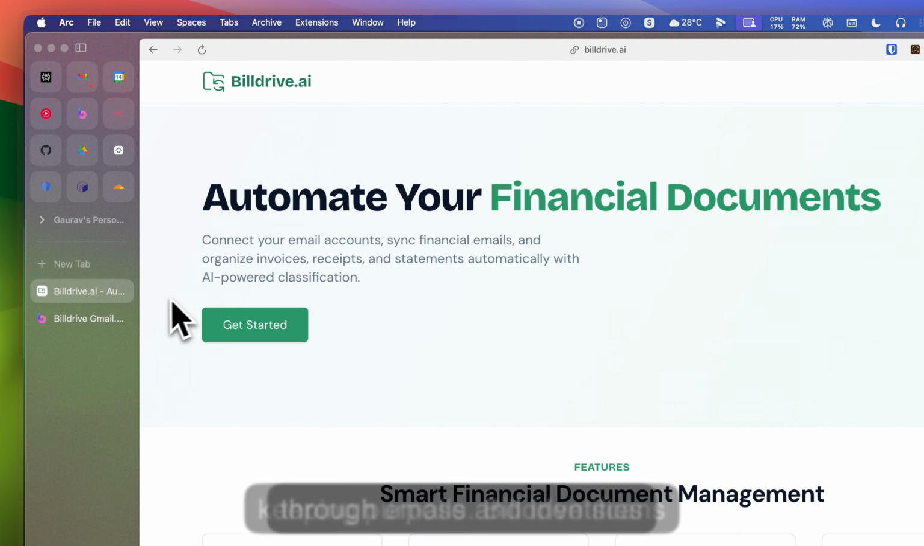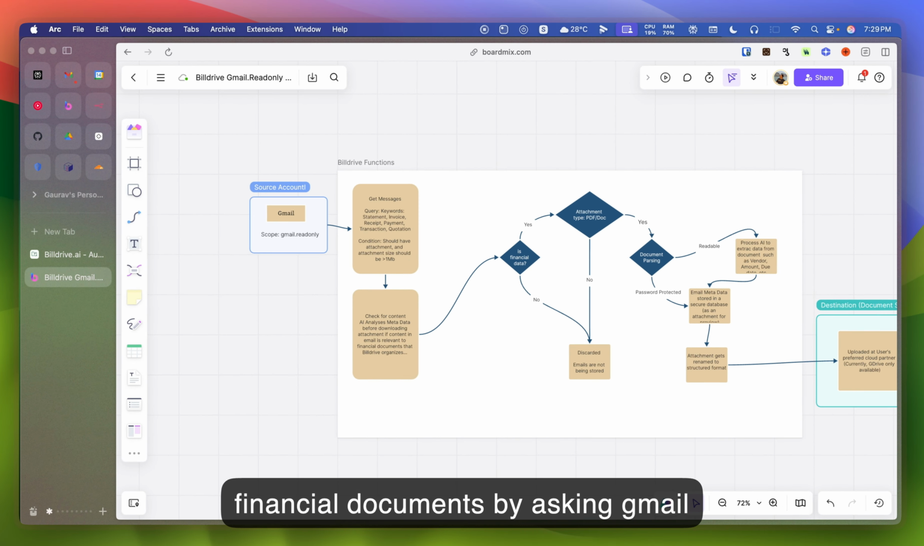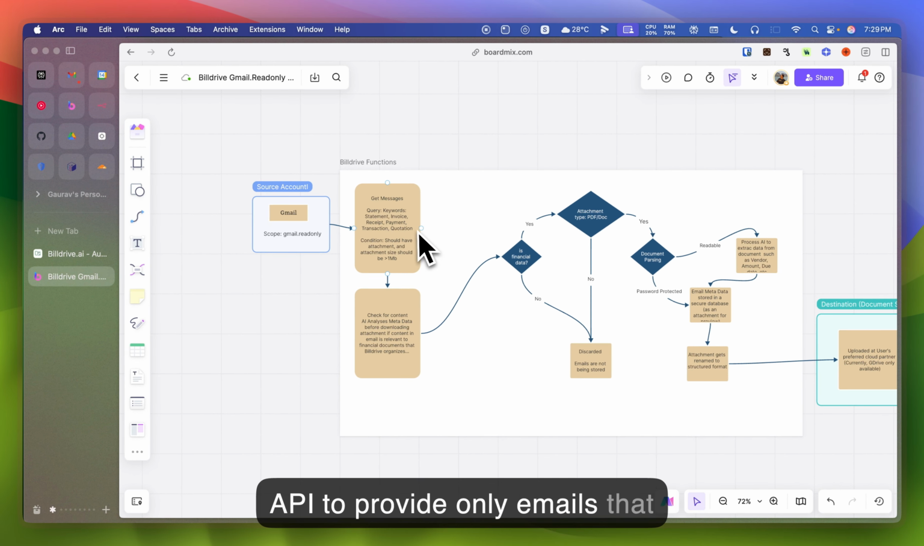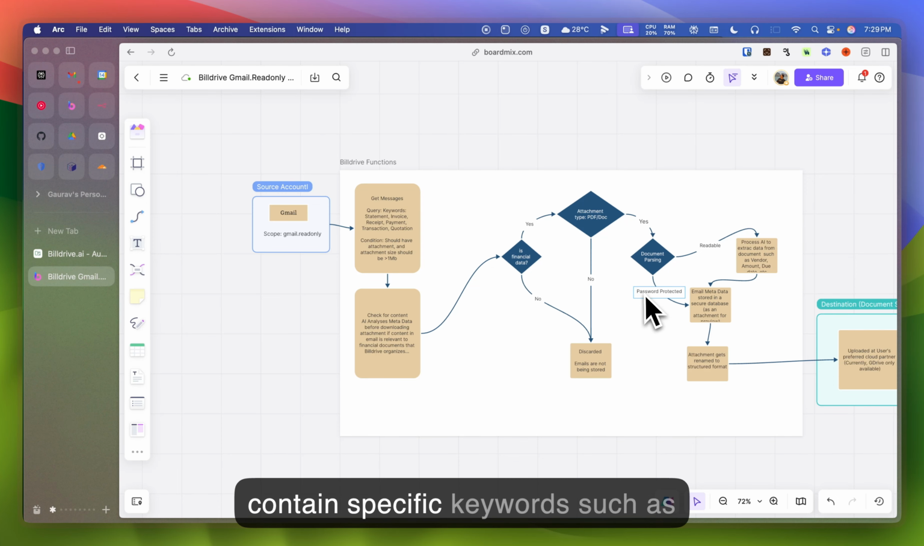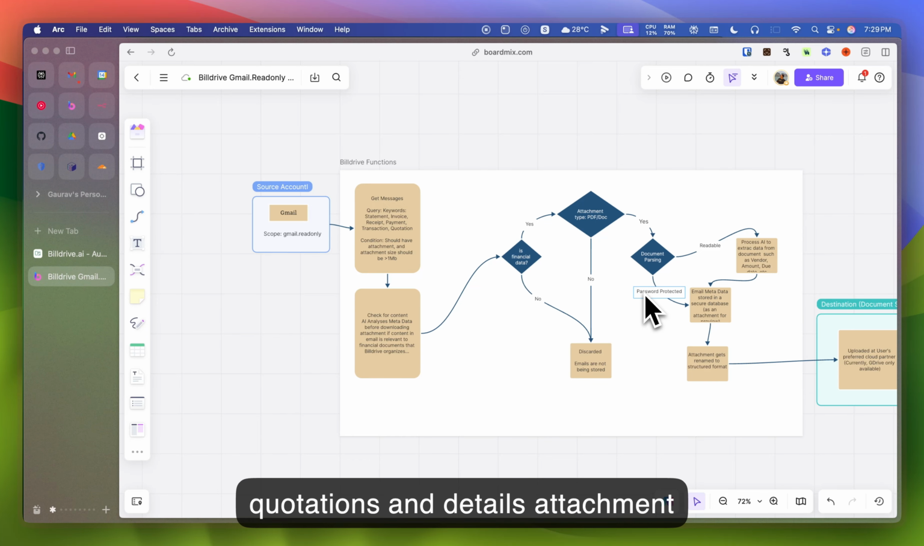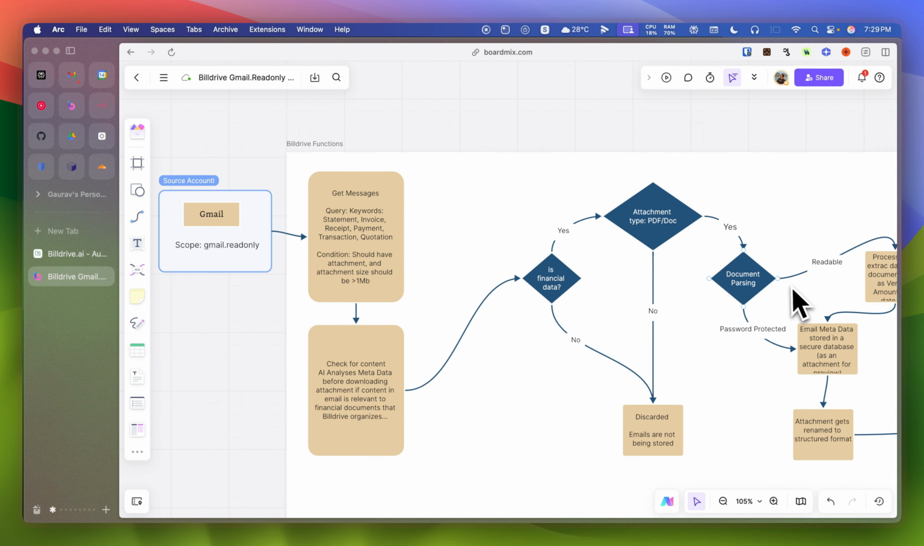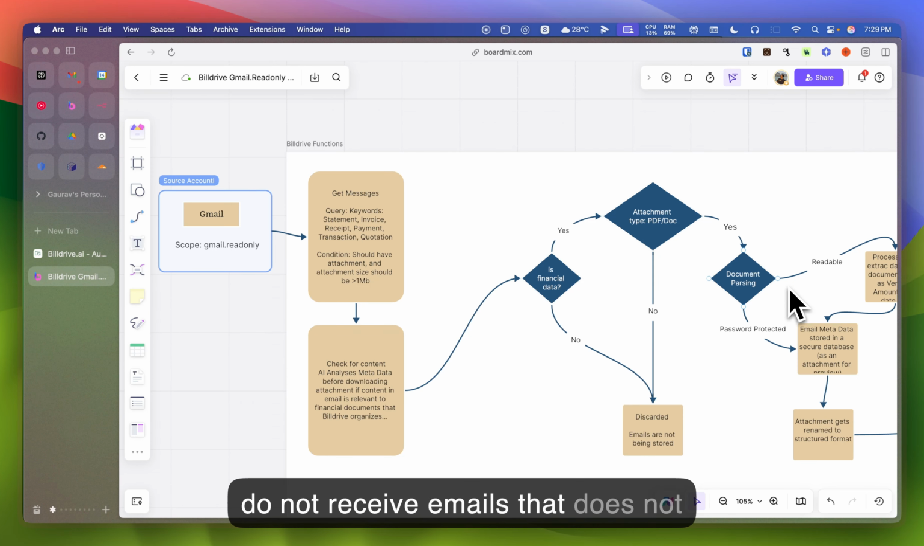Billdrive scans through emails and identifies financial documents by asking Gmail API to provide only emails that contain specific keywords such as invoice, receipts, statements, quotations, and that have an attachment with size less than 1 MB. This means we do not receive emails that don't fall into our service criteria.